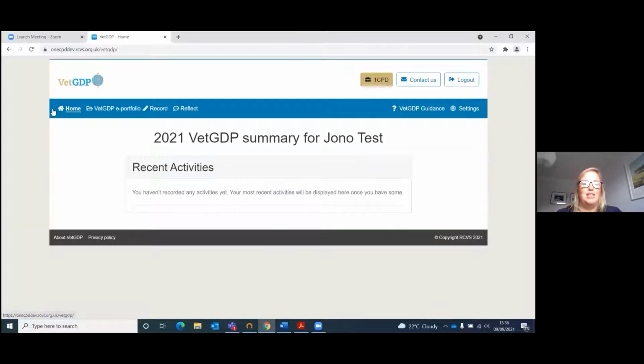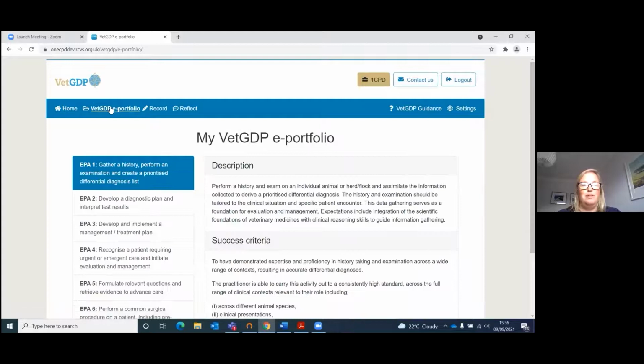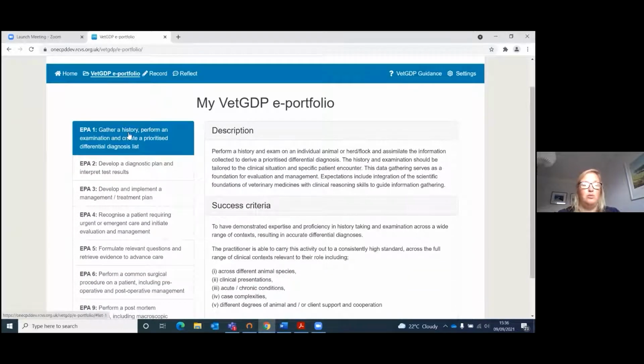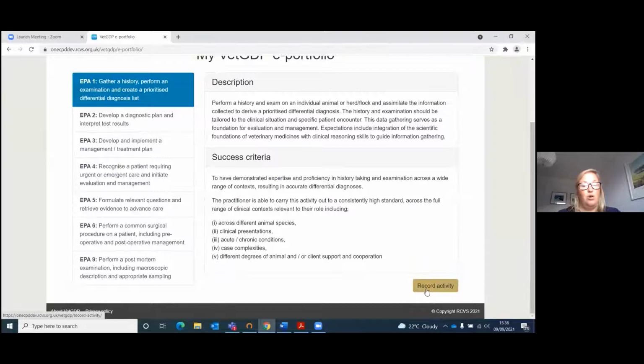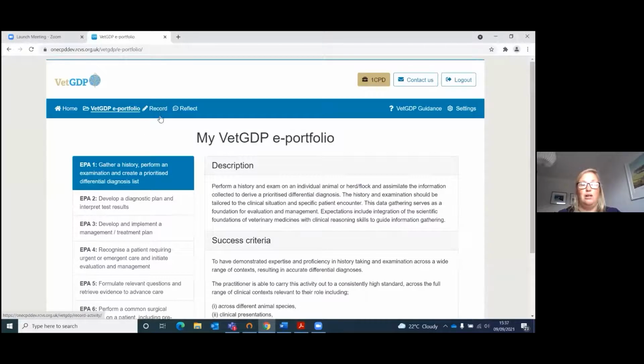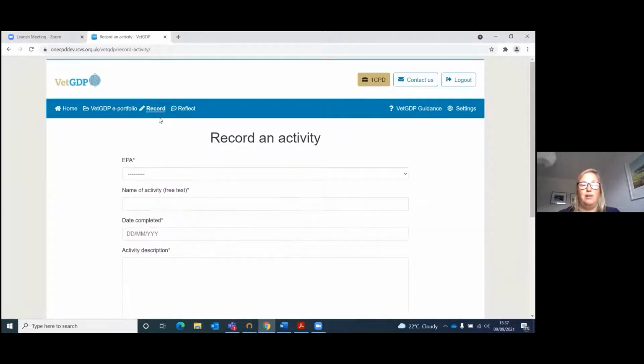The home button takes you to your recent activities. So any activities that you've logged in your ePortfolio will show up here. If you click on the VetGDP ePortfolio button, it will show you your list of EPAs. To record an activity, you can either press the gold Record an Activity button in the bottom right-hand corner, having already selected your EPA, or click on the Record button in the top bar.